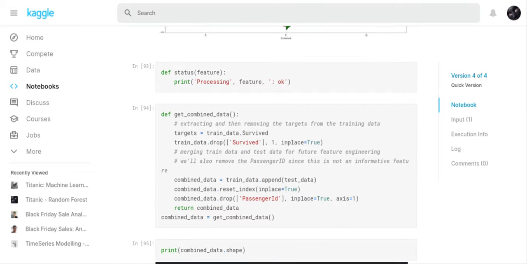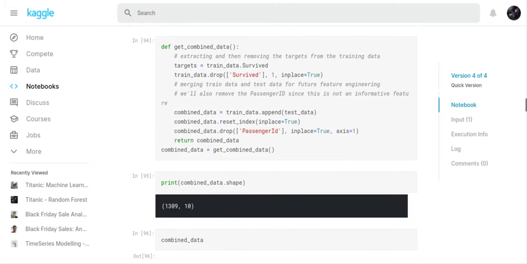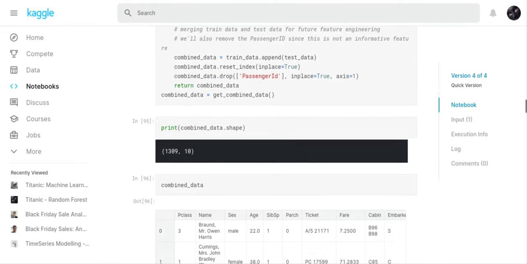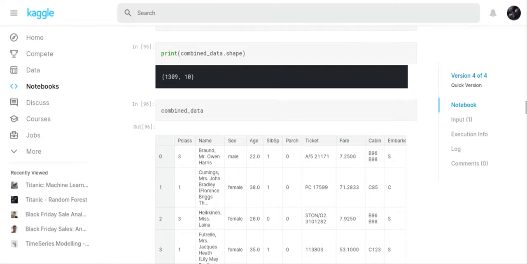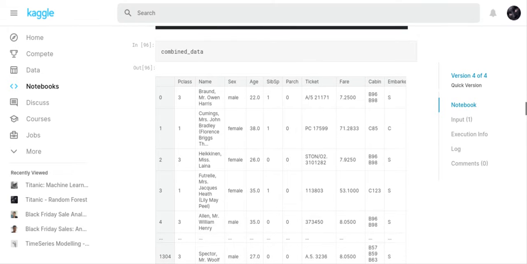And then what we did was we defined a module called status. And then we defined another module called get combined data. And then we printed the get combined data, and I wanted to see the combined data. The combined data is the test data and the training data combined.